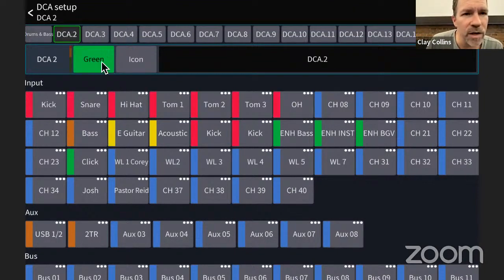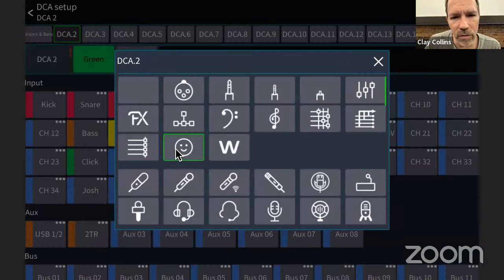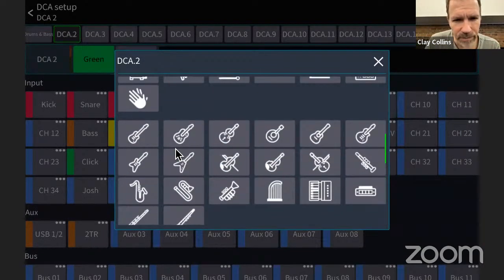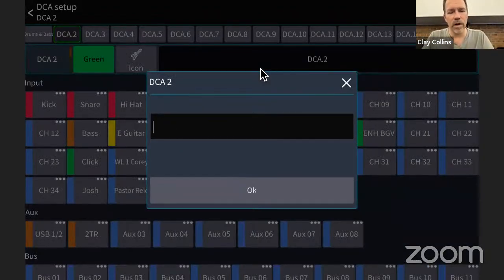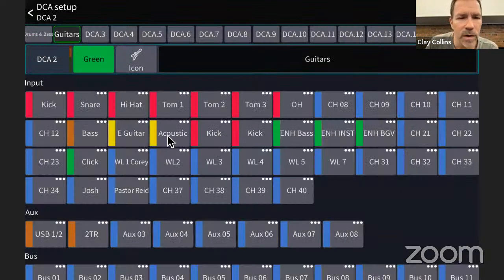Our second DCA is yellow. And for the icon, we'll use a guitar icon. Maybe just a standard guitar icon. Call this guitars. And this is going to include our electric and acoustic guitars. There we go. And then we're going to select electric guitar and acoustic, those two channels.